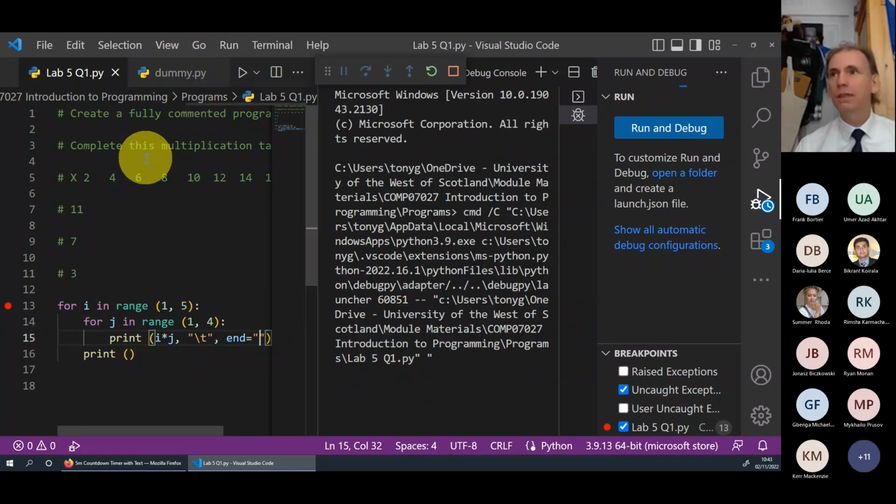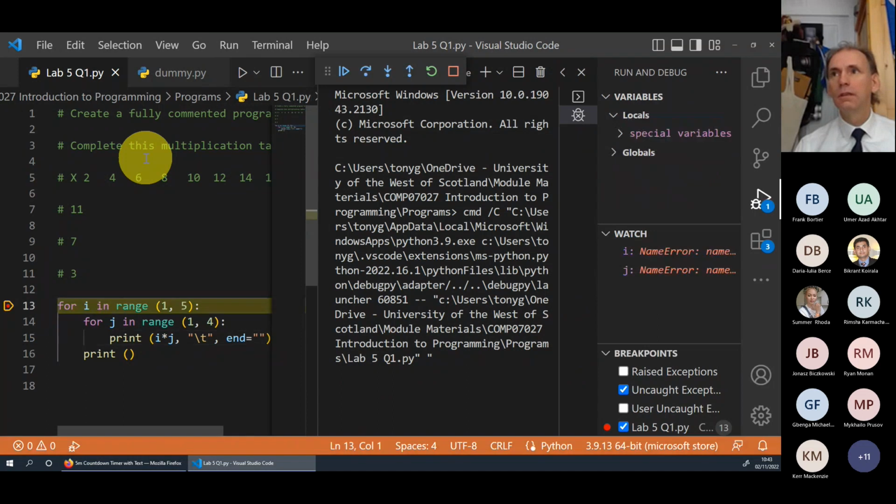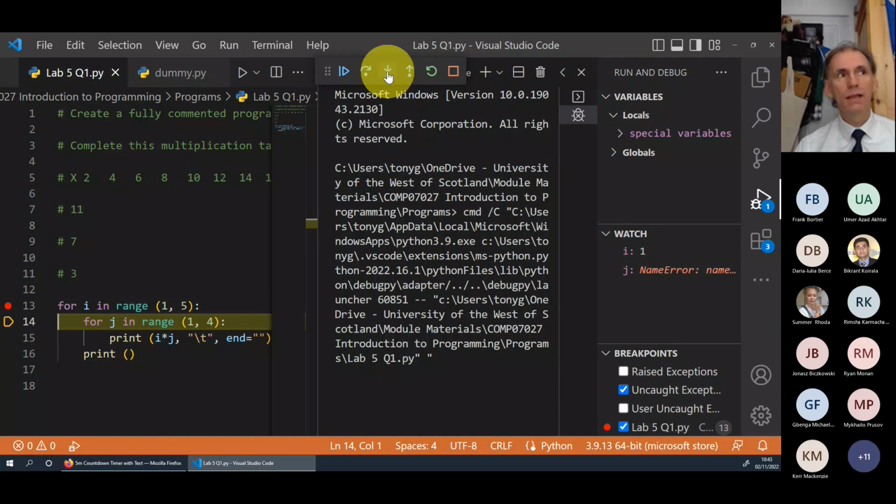So let's see what happens again. Nikita, you're right, there is a stop in line 13, so that's to get us to the start of this so that we can run through it. Remember our watch over here, I and J both have name errors because we haven't done anything with them yet. We set I to 1, we set J to 1, we print I times J with a tab and then nothing at the end. There's our 1.